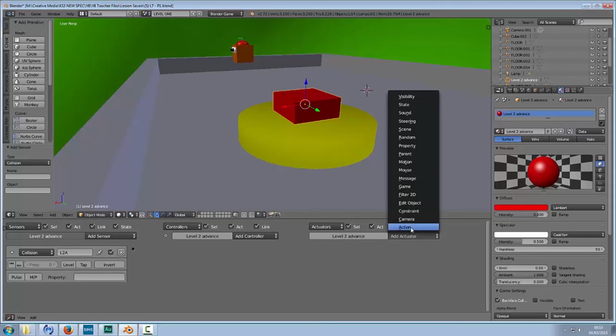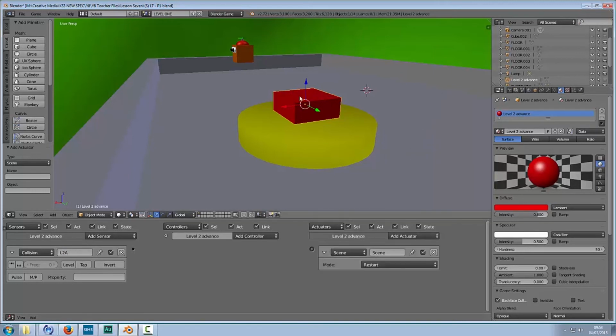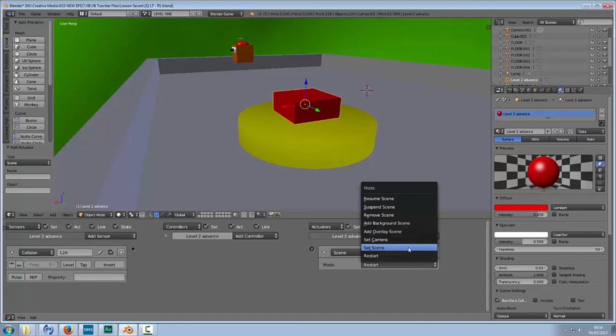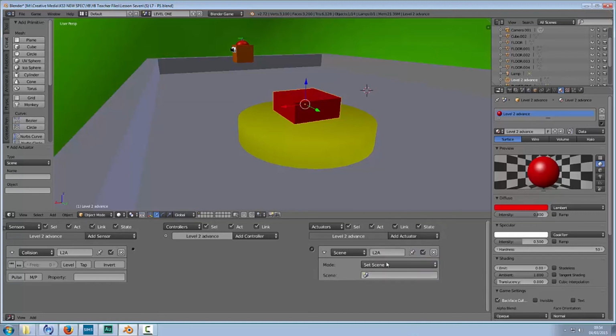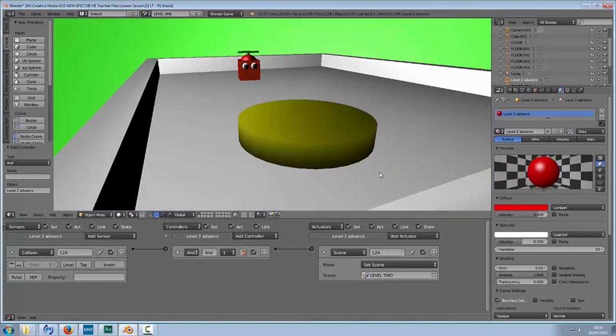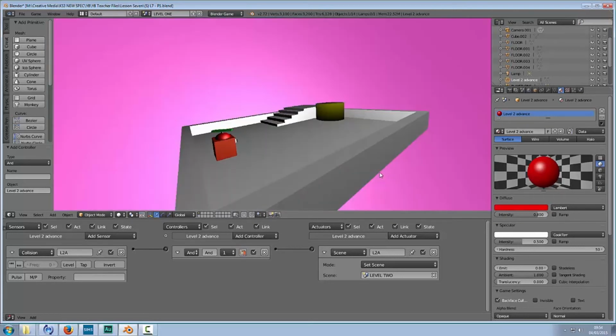And I'm going to add a scene actuator, remembering that the word scene means level. At the minute it's set to restart, which would restart the whole level. However, I'm going to set it to set scene, which is now going to enable me to pick another level. And we want to go to level 2. So it's as easy as that, really. If I now collide with it, it takes me to level 2. And it's as easy as that.